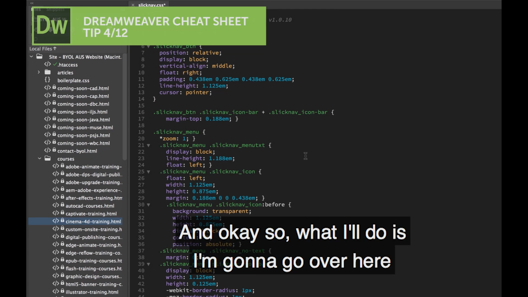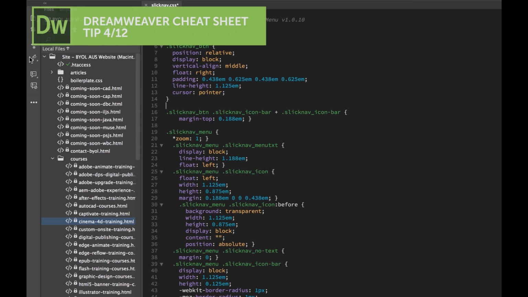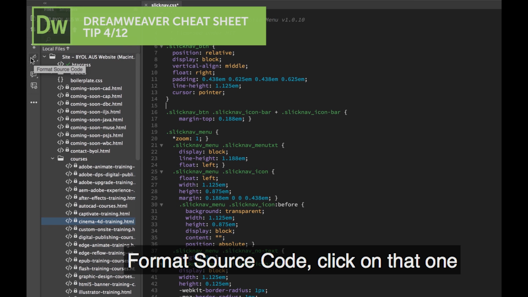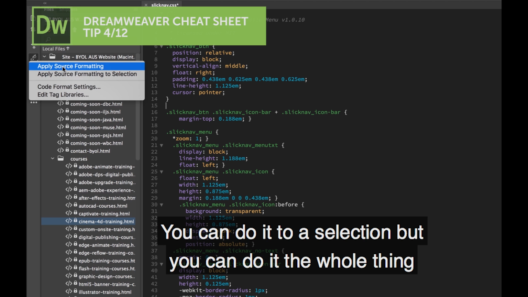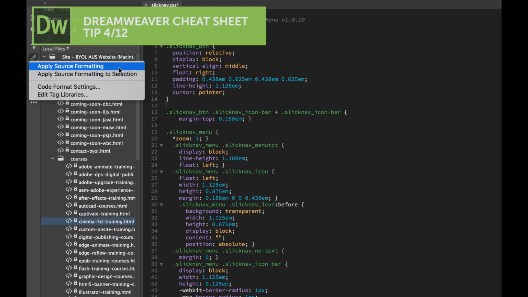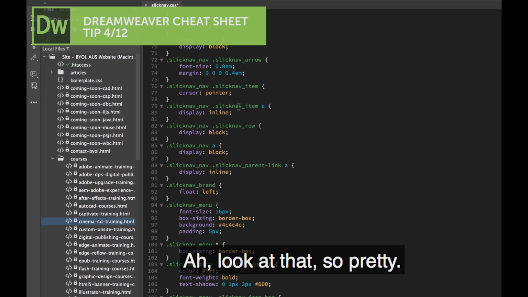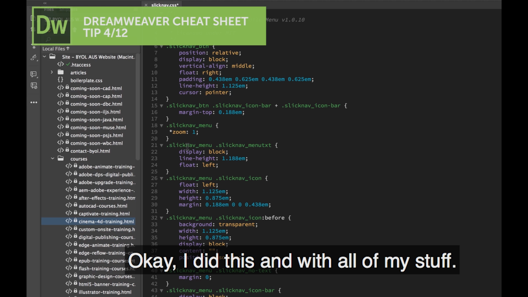Okay, so what I'll do is go over here, and there's one called source format, source code. Click on that one and go apply source formatting. You can do it to a selection, but I'm going to do it to the whole thing and watch this transform into... Oh, look at that. So pretty. Okay, I do this with all of my stuff.